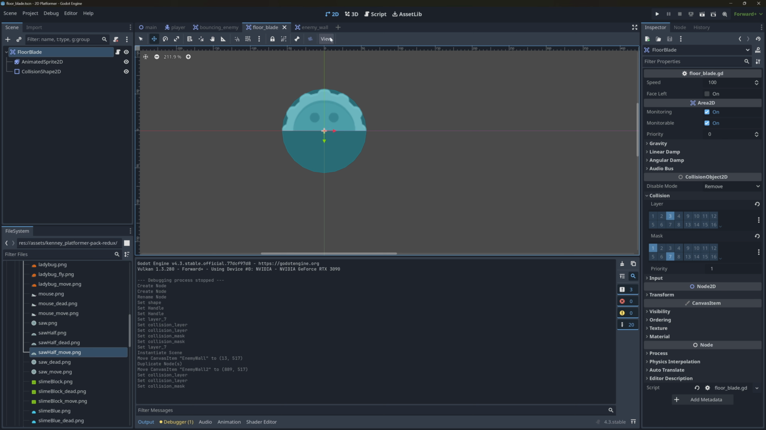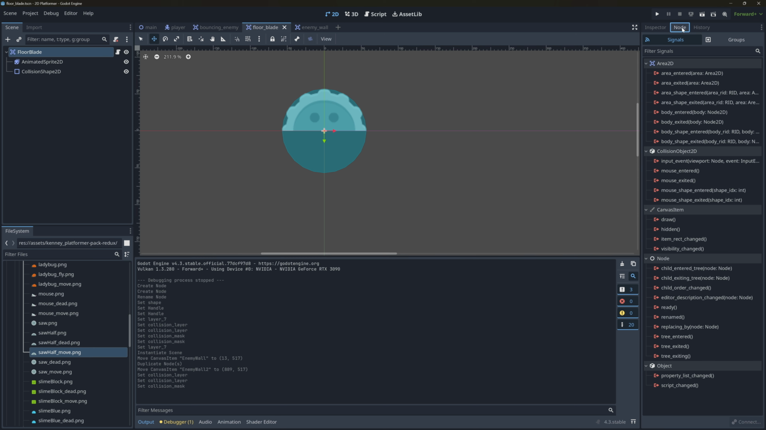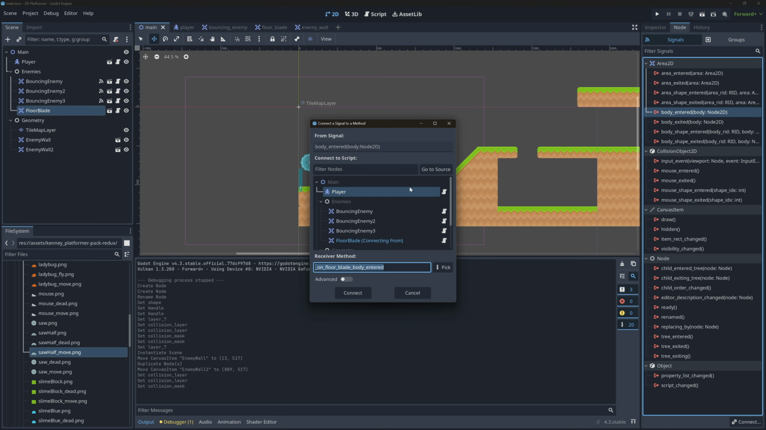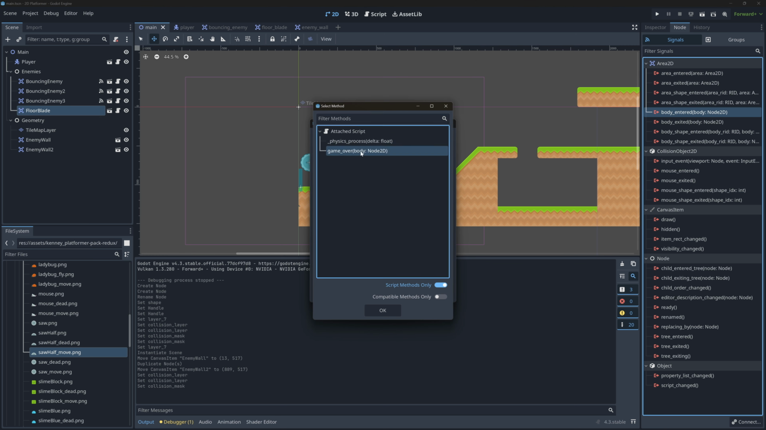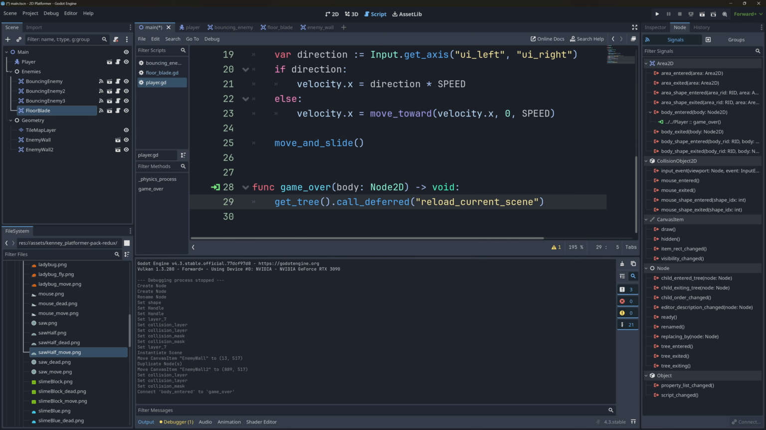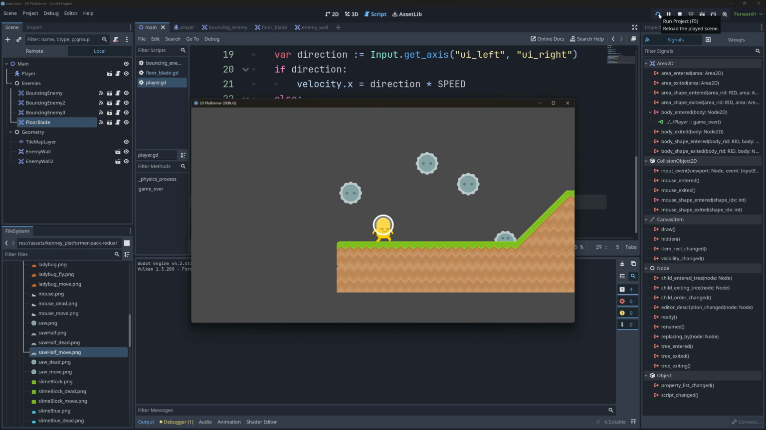So let's save it. And let's set up the killing of the player first, because that one's really easy. We've already written all the code for that. So I'll come in, and if we remember, the player is a body, not an area. So if we say body entered, and we actually have to be in the main scene for this. Select the floor blade, and if the body enters, I'm going to go to the player, and this should work now. Yep, there we go. We're going to call that game over. I'm just going to connect it. I'll save it. It's going down here. And let's just test this. It should kill us, and the level should restart.